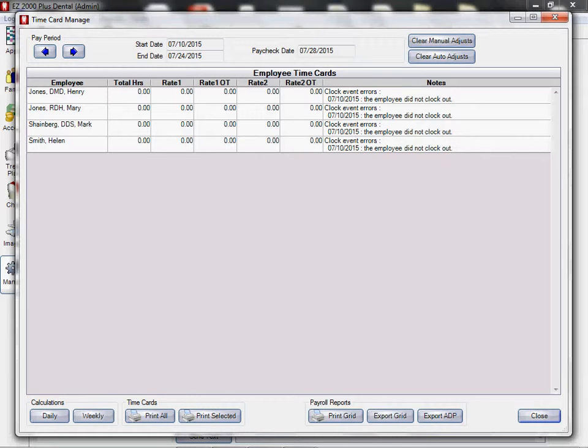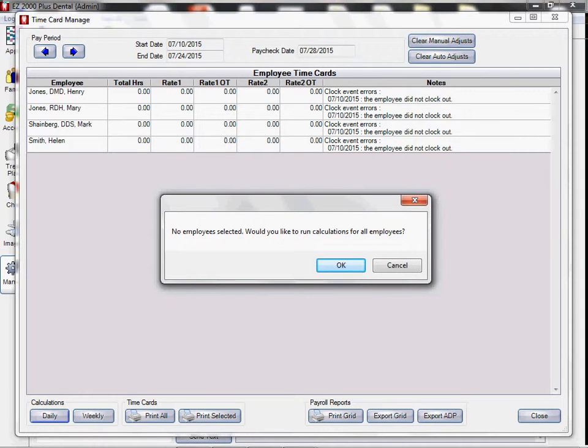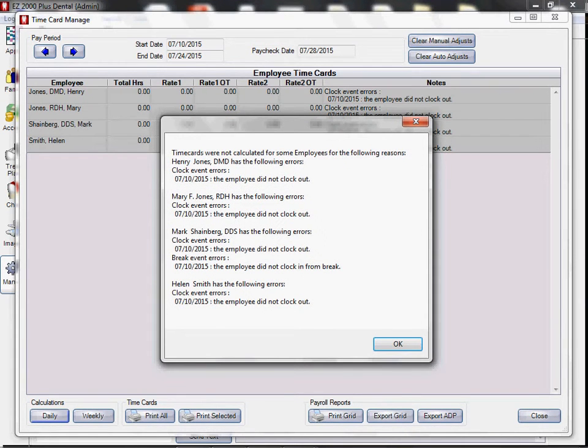You click the daily button to add automated adjustments and apply time card rules defined in the time card setup that I just showed you a few minutes ago. Entries will be made within a clock event. New rows will not be created. Let's click on daily so you see. Now it's saying no employee selected. Would you like to run it for all? Yes.